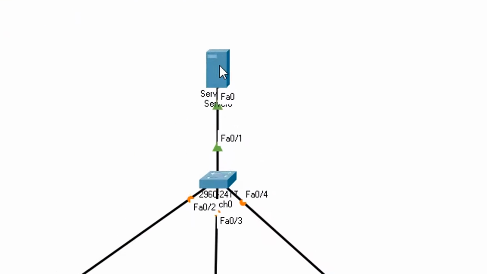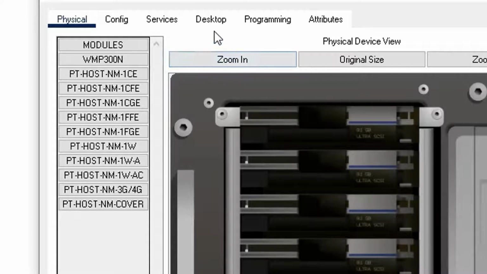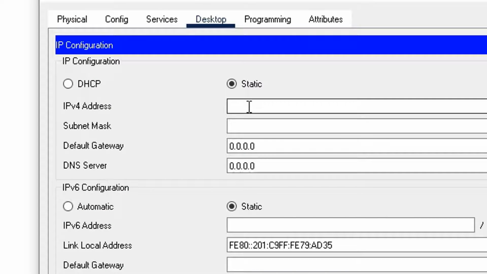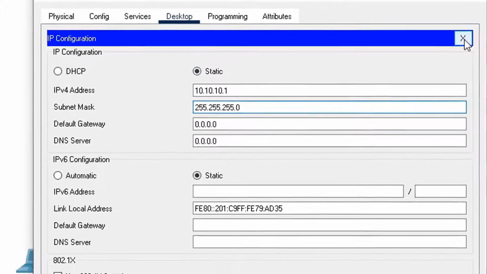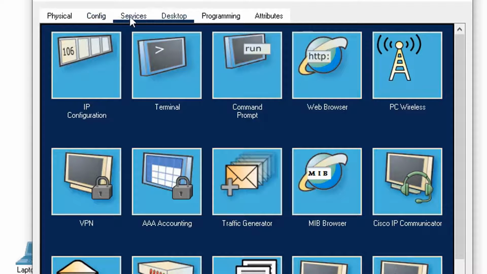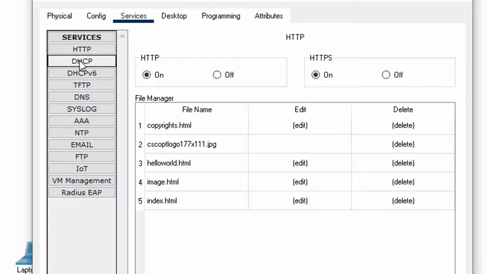Now we head to the server. We click on the server, we head to Desktop, IP Configuration, we keep it at static, and we enter 10.10.10.1. We need to change the subnet mask to be 255.255.255.0. We can close the window, or we can just head to the Services tab. In this case, let's close the window, go to Services, and let's click on DHCP.